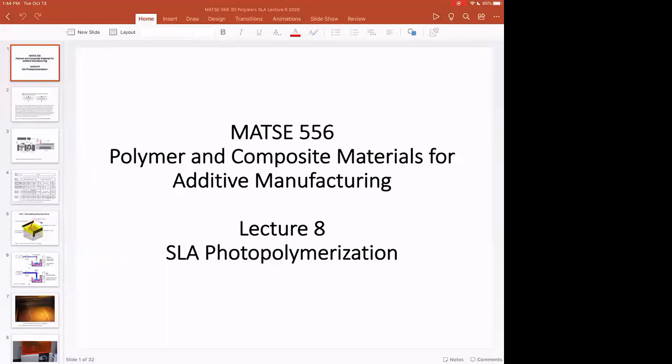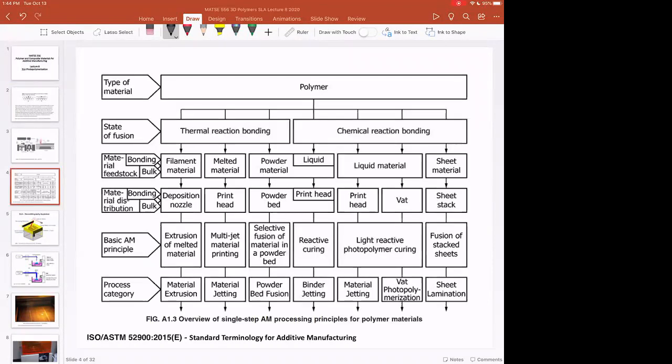Okay, so in general, I'm going to refer to this as SLA, and SLA is short for stereolithography apparatus, as we'll talk about in a second. But where we're at on the ASTM diagram is, of course, we're talking about polymers. We're going to talk about chemical reactions, and pretty much we're only going to talk about photochemical or photopolymerization.